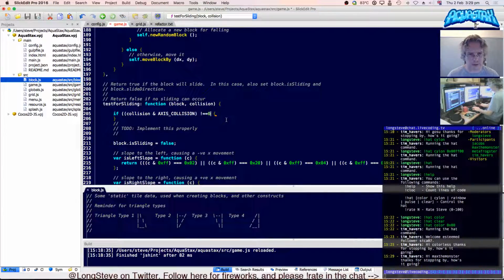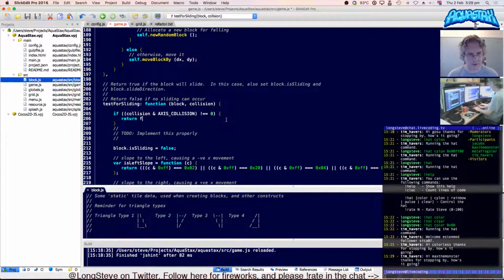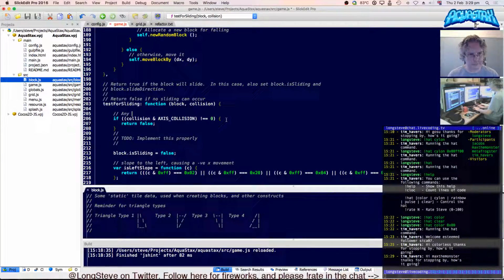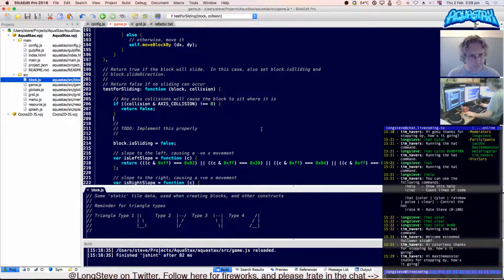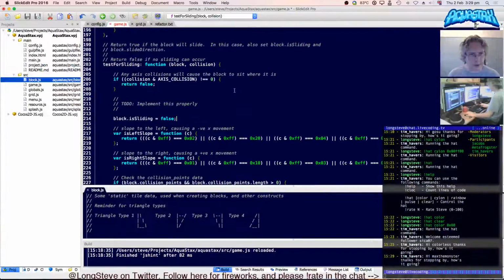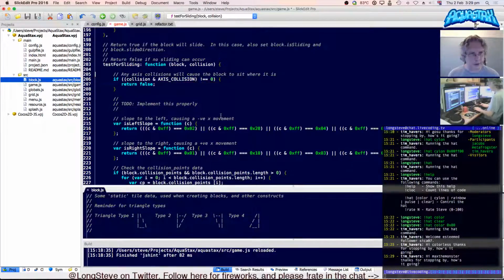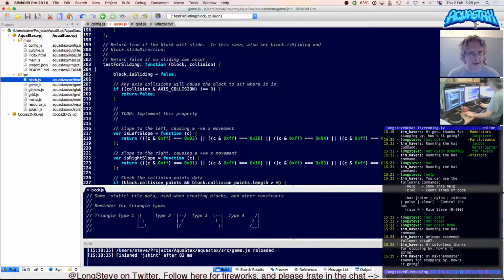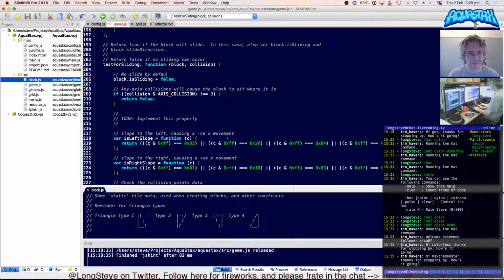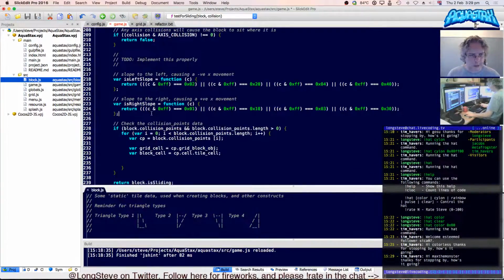If axis collision does not equal 0, then we can return false straight away. Then we've got, oh actually I should put block.isSliding as false. Am I going to do that? Yeah, going to have to do that. No, it goes there, doesn't it? Then is there a slope left or right?